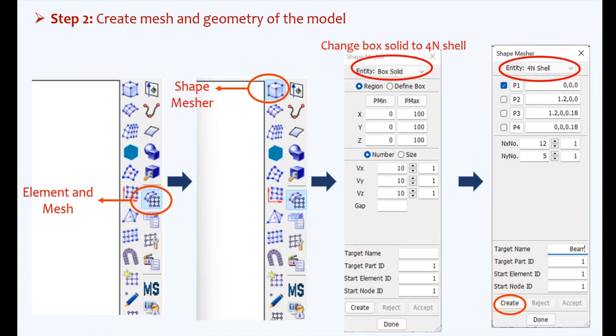We start with 0, 0, 0, and since our length is 1.2 meter, the next coordinate will be 1.2, 0, 0, and the third one will be 1.2, 0, 0.18, since it is 180 mm in height. And the final one will be 0, 0, 0.18. Just keep in mind that we will not be modeling the thickness of the shell right now. For a shell, we just provide the rectangular coordinates, and then in the section part, we'll provide the thickness of the shell. So that's how we model the shell.